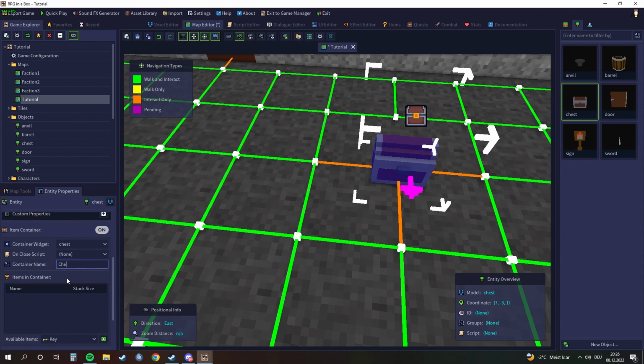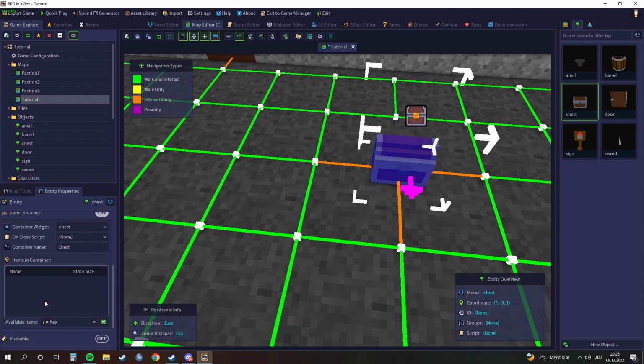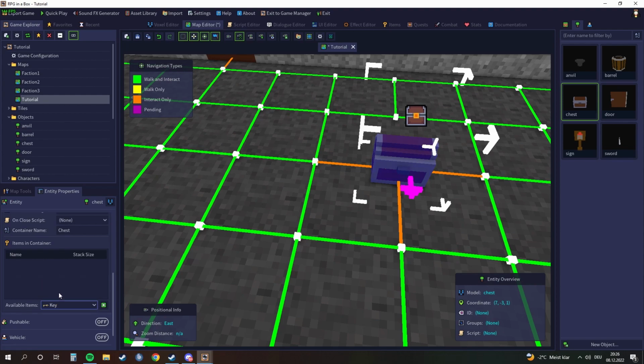So now we're going to call this container name. We can also give this a name, whatever we want. I'm just going to call it chest. And now at the bottom here it says items in container. Here we can assign the items that we want the chest to hold. I'm just going to assign this key real quick.